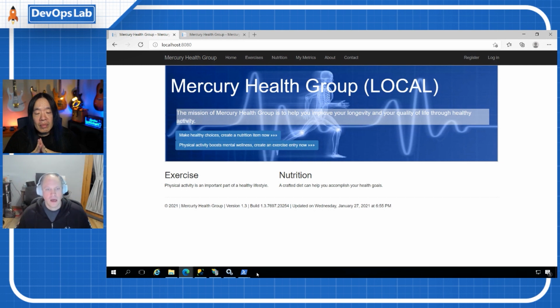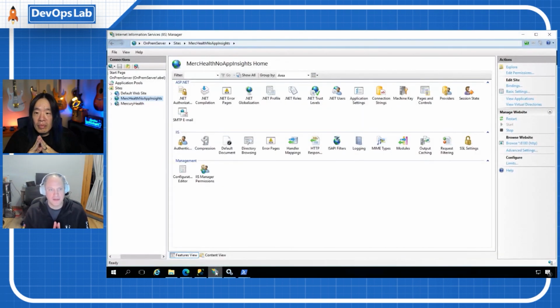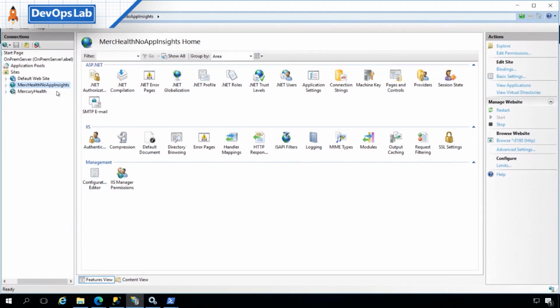Now, I have this app running in a couple of ways. We're just going to take a look at IIS Manager here. You can see we've got our default website, and then I've got one version of this Mercury Health app stopped, and a Mercury Health instance with no App Insights.